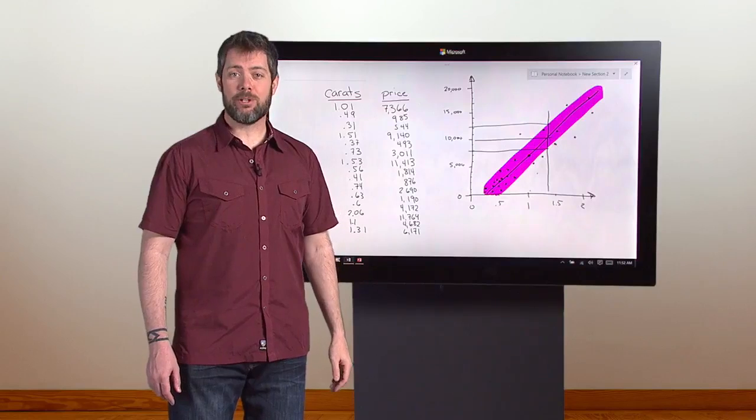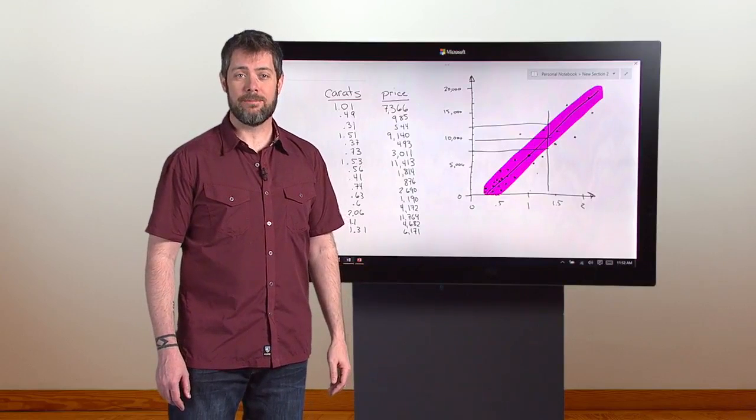Today we've talked about how to do linear regression, and we made a prediction using data.